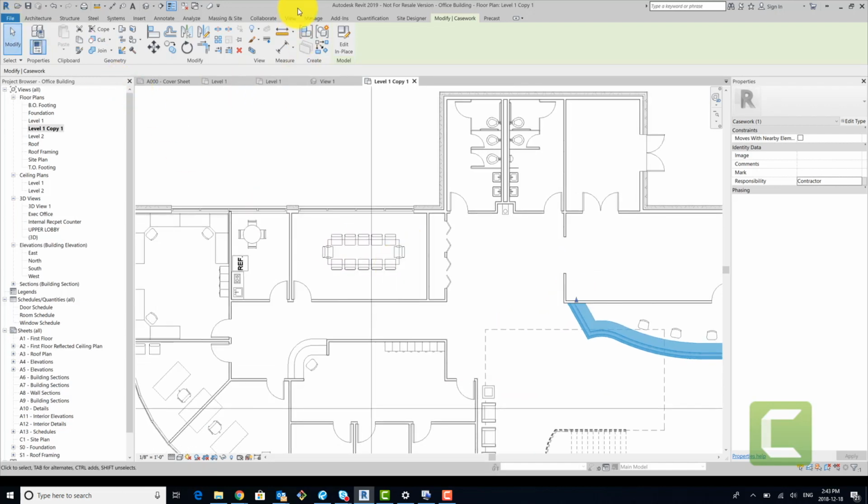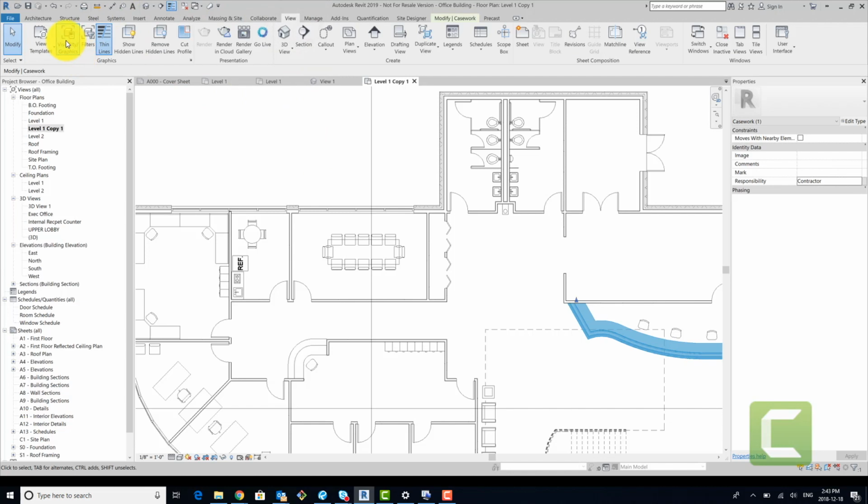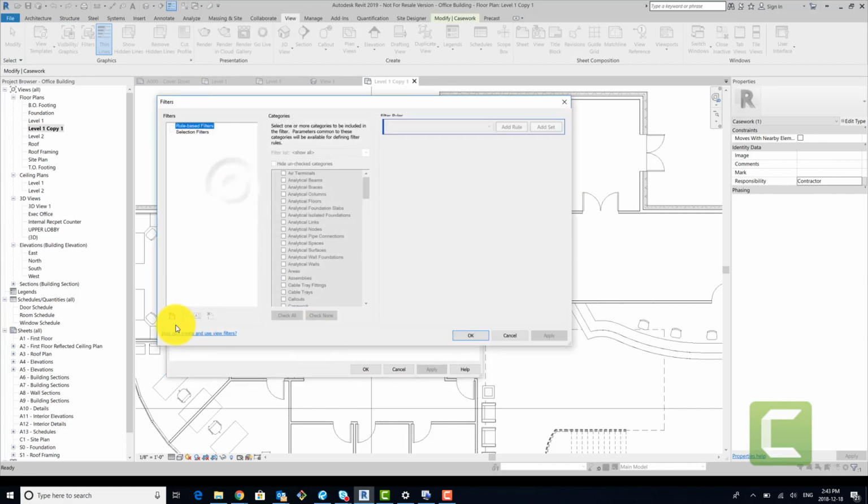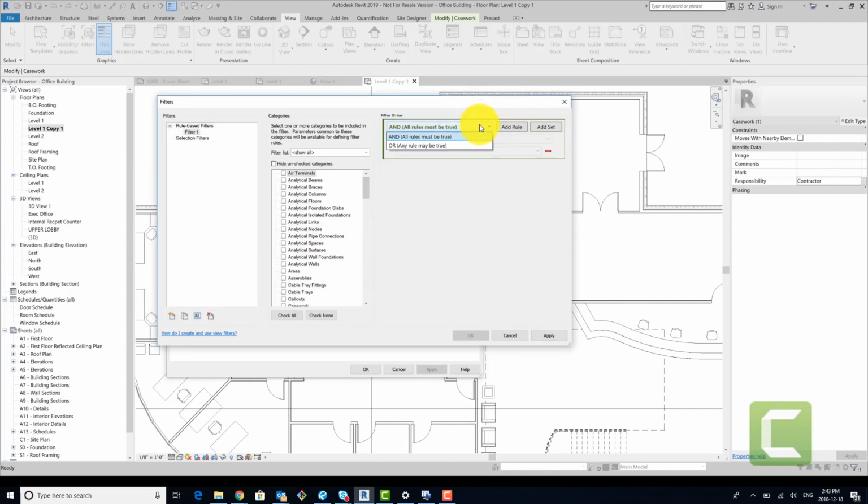We're going to go into View, Visibility Graphics, and create our filters here. So we're going to go Edit New, and create a new filter. You can get really complicated with these. You can use And, Or, Boolean operators. In this case, we're going to keep it very simple. You don't have to make it too complicated. Now that we've got our rules in here, there are no categories. There's nothing in the drop down because we haven't selected our categories yet.